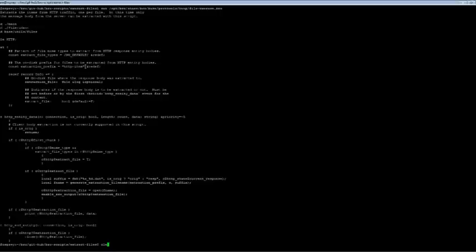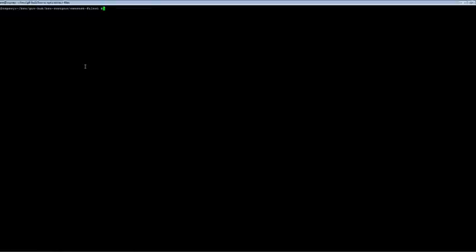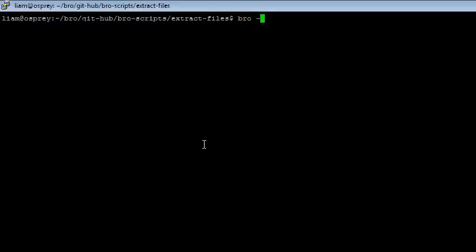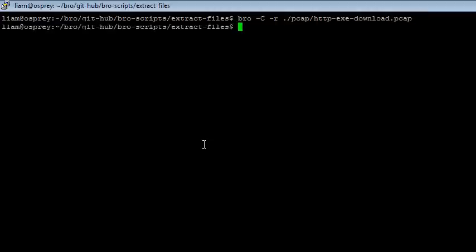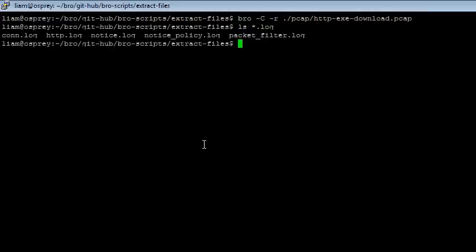So let's go ahead and run a test. From the command line, I can tell Bro to replay a PCAP file by using the -r syntax. So I have a HTTP download here in a PCAP. Let's go ahead and play it through Bro and see what happens. Okay, we see that Bro creates our protocol logs, our connection log, which has our TCP connections, the HTTP log, a notice log, a policy, and a packet filter.